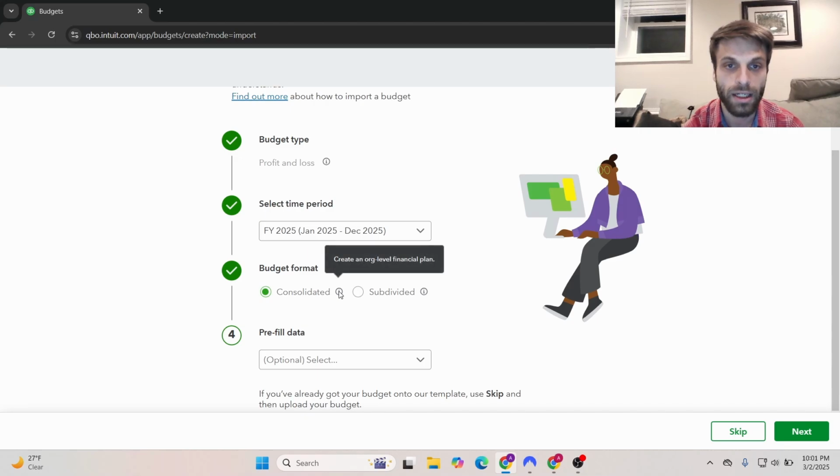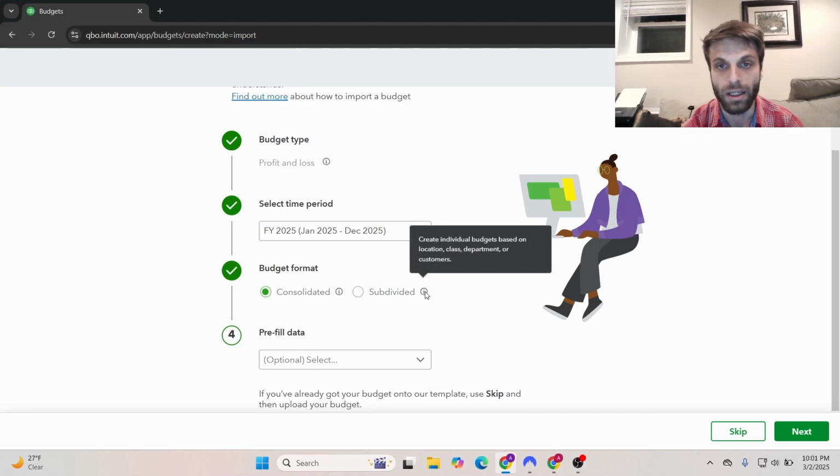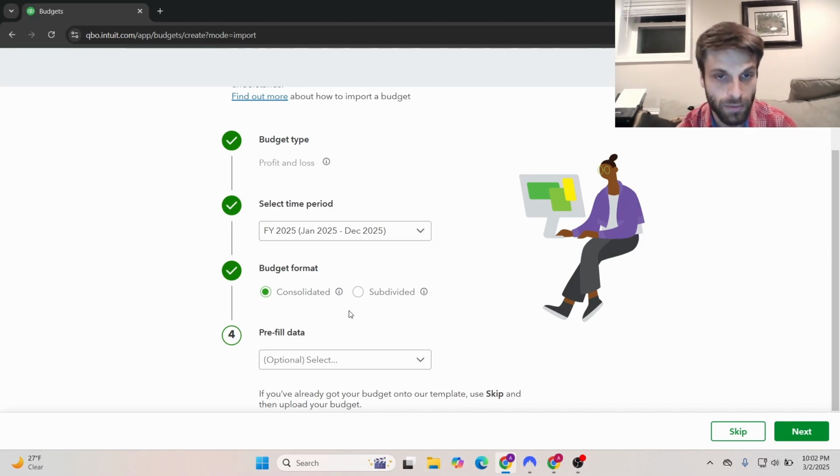So consolidated here, we can create an organization level financial plan, or we can create a subdivided one for different stores, for instance, departments, customer bases. And so we'll just go with consolidated.